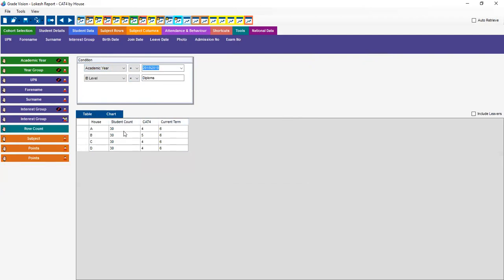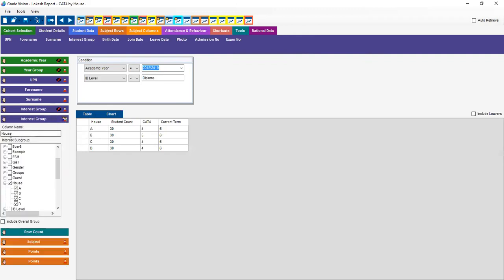We've also got a student count and we've got the house. Because this is only broken down by the house, we've only grouped it by the interest group of house. So this shows the average Cat 4 grade, and then the average term grade by the house. There's 4 houses, which is 4 lines.